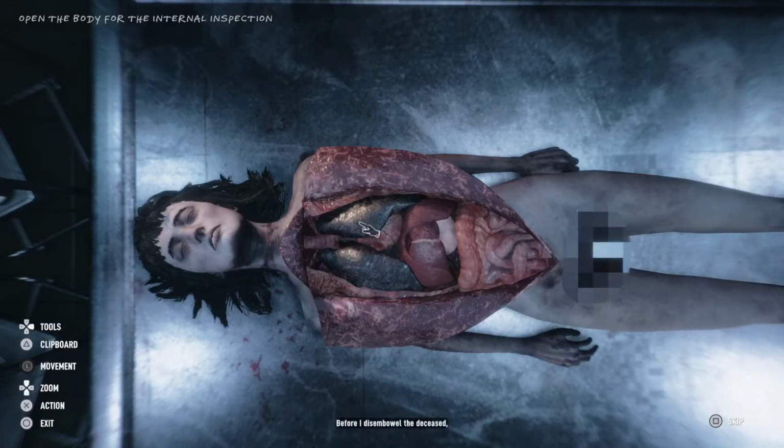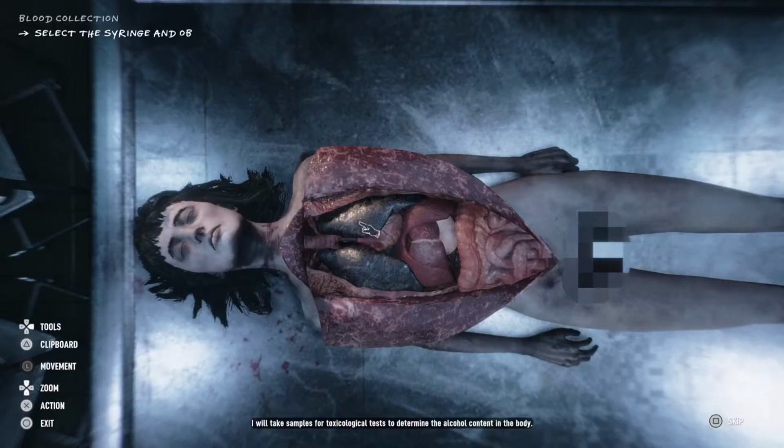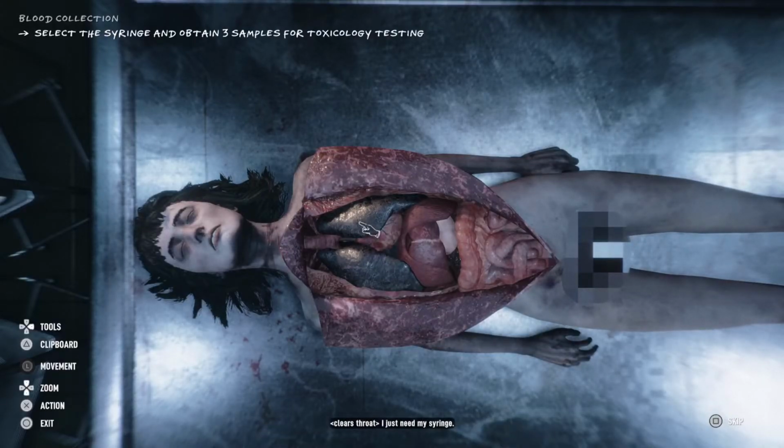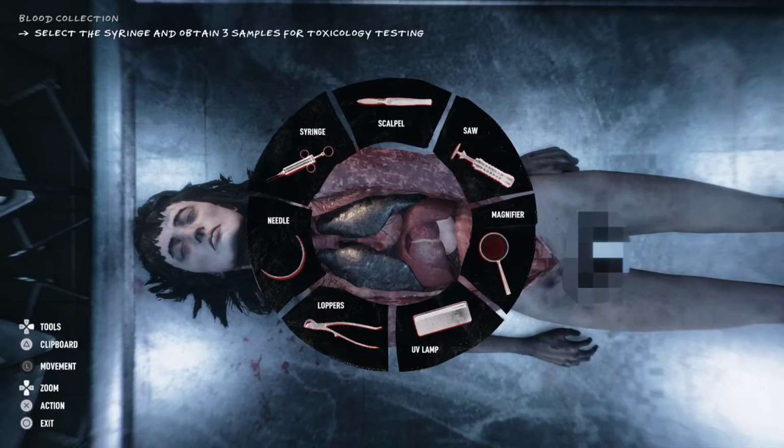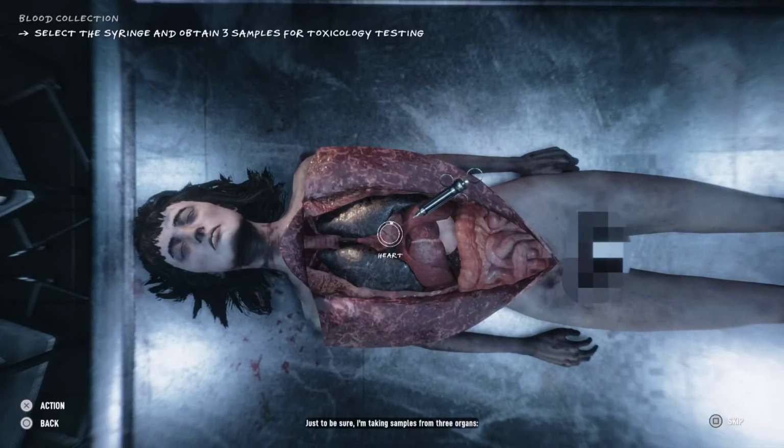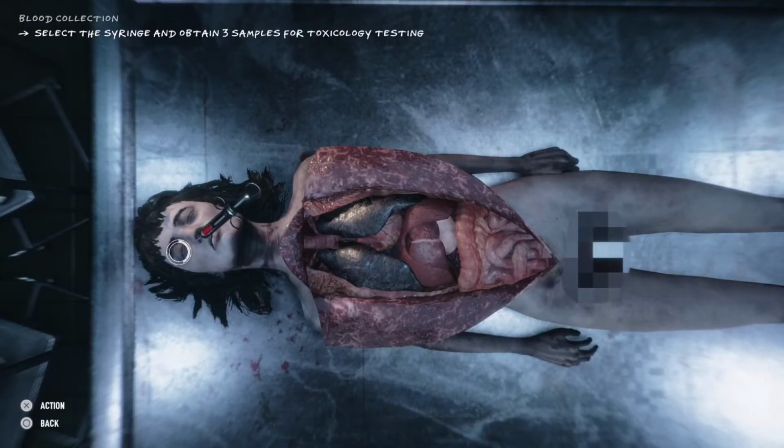Before I disembowel the deceased, I will take samples for toxicological tests to determine the alcohol content in the body. I just need my syringe. Just to be sure, I'm taking samples from 3 organs: the eyeball, the heart, and the bladder. Analysis will rule out, or confirm, alcohol poisoning as the cause of death.